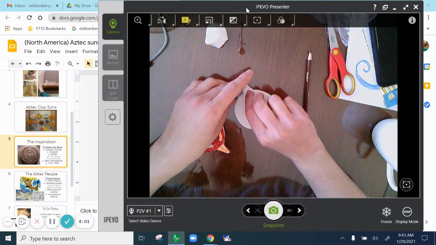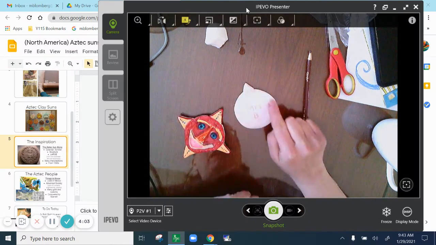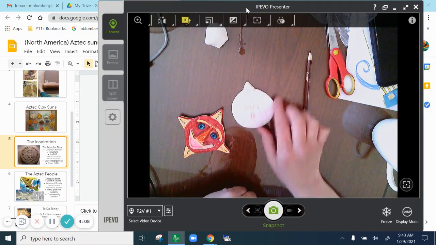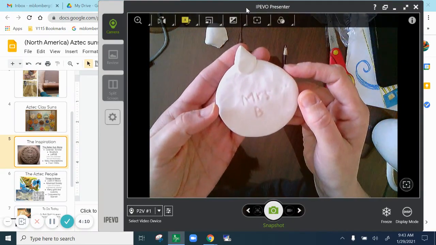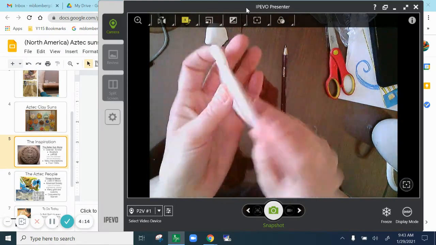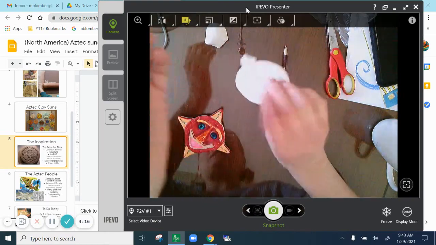I'm going to attach that right here. I'm going to make some raindrop spike shapes that go all the way around the edge of my sun. You can see I stuck it on the side where my name is because when I flip it over, I want that to be attached on the back.